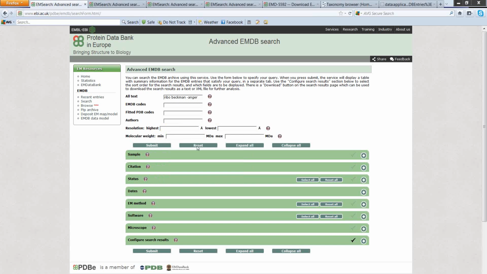So I'm going to reset this form and just show you some of the other features. For example, with EMDB codes, you can specify ranges for the codes, and this requires a specialized syntax. So let's say you want to find entries from 2000 to 2100. In this case, you have to specify 2 here in capital letters between 2000 and 2100.